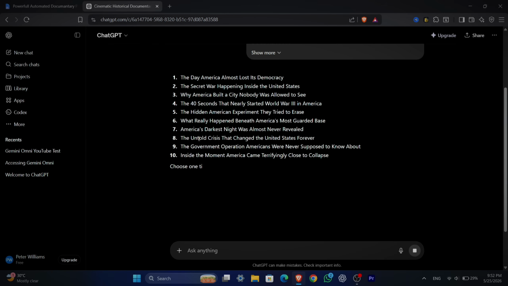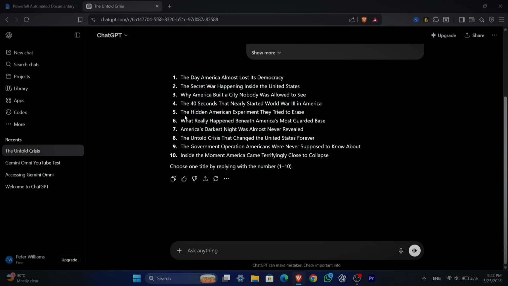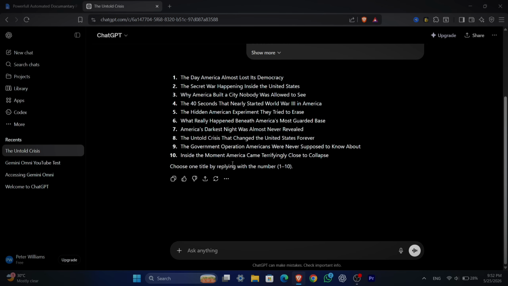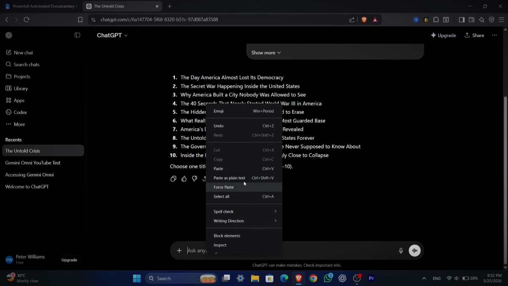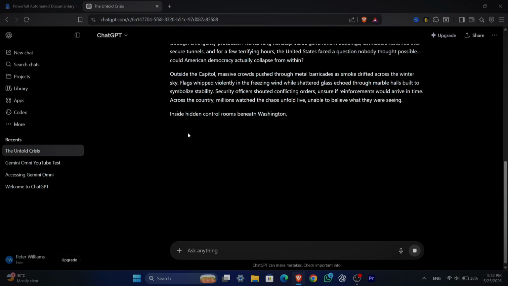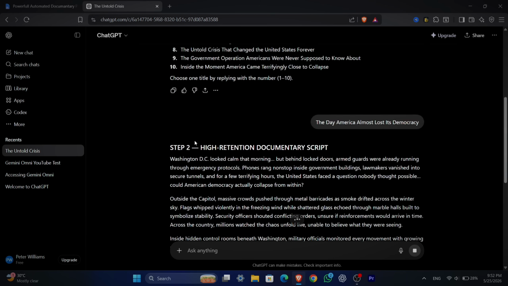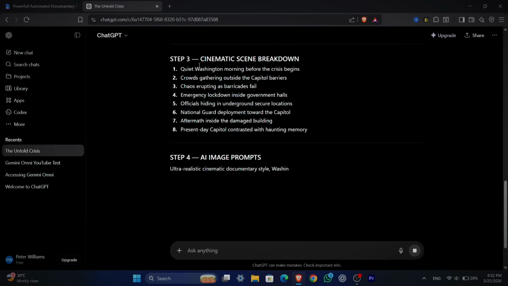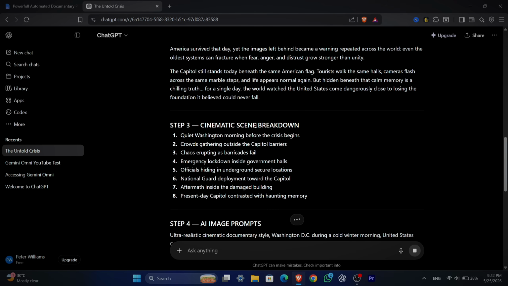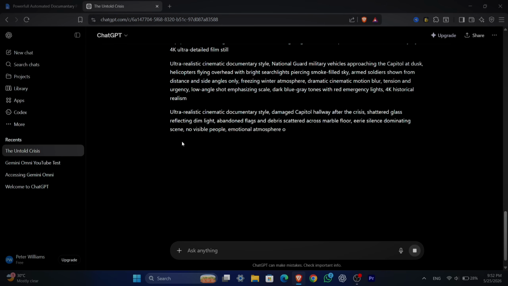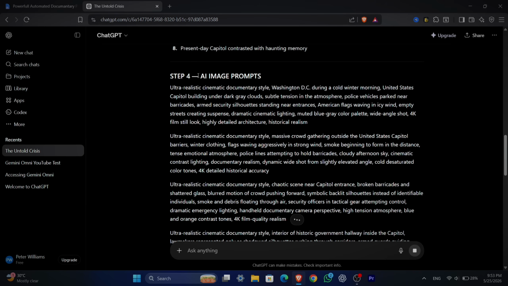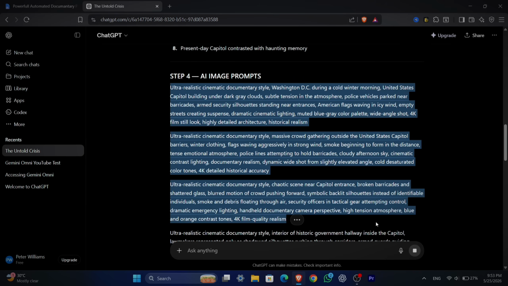Now copy the full master prompt and paste it into ChatGPT. Once you hit enter, ChatGPT will generate multiple viral documentary ideas. Pick the one you like most. After selecting the topic, the AI automatically creates a cinematic documentary script, scene-by-scene breakdowns, AI image prompts, animation prompts, and thumbnail prompts. Everything is already structured for you. You don't need to manually think about transitions, visuals, or storytelling. The system does it automatically.